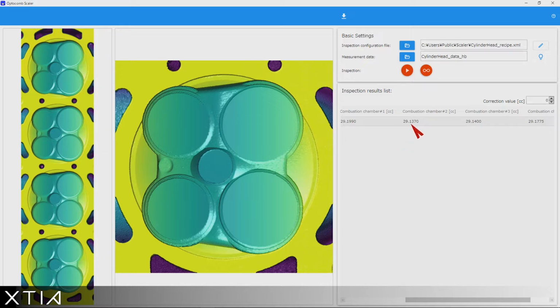All chambers are about 29 cubic centimeters, but based on the high accuracy of the Optocomb 3D scanner, the algorithm has been able to calculate very small variations of volume from one chamber to the other. As you can see, providing that you have the inspection recipe ready, the process is very straightforward. So now, I would like to walk you through the making of such a recipe. So let's move to the recipe window.